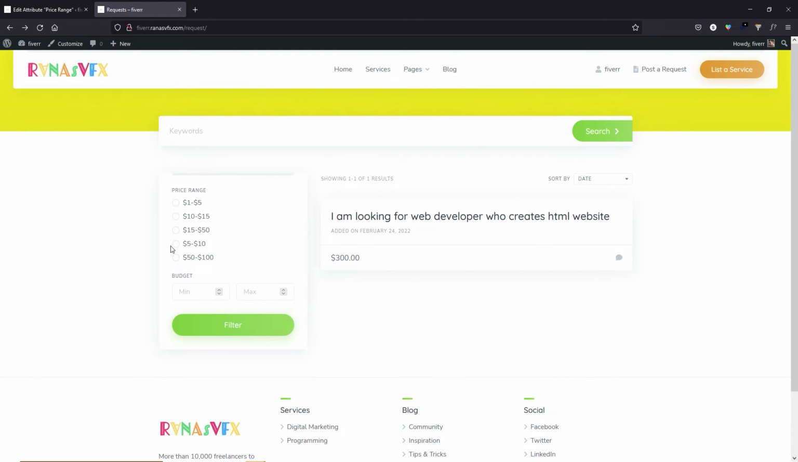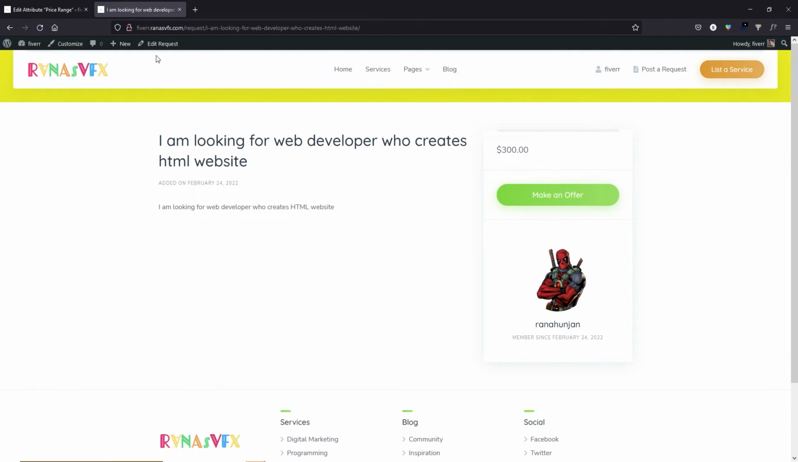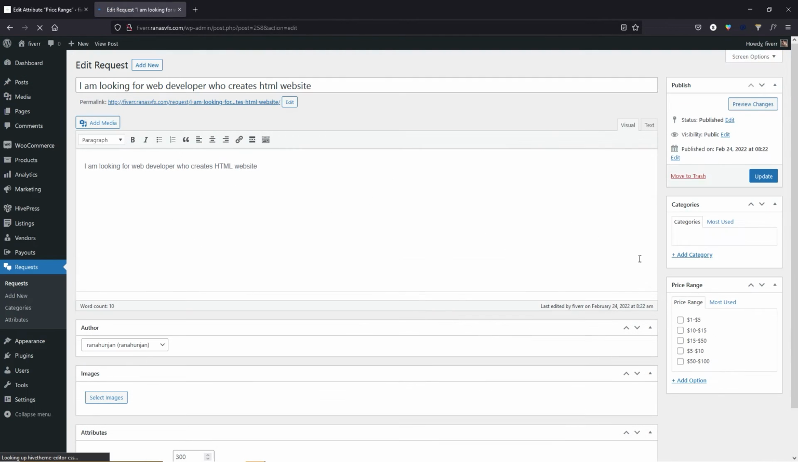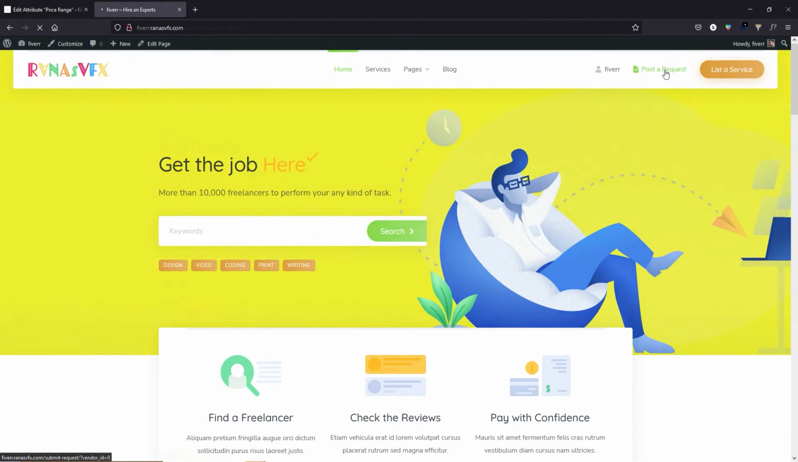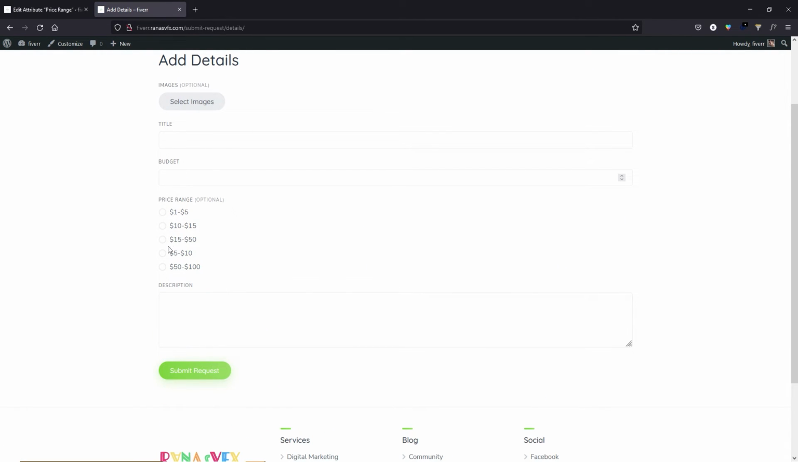How cool it is, guys. Okay, so if you go here, this request section, or edit this request, you can see now whoever submit a request, they will see the attribute in front end. Right now we are looking at the back end. Let's visit your site. Let's click on post request. So here you can see whoever posted request, they will see this attribute.